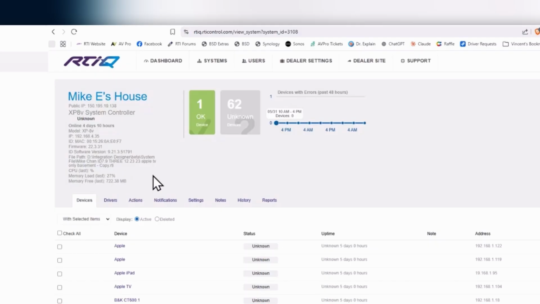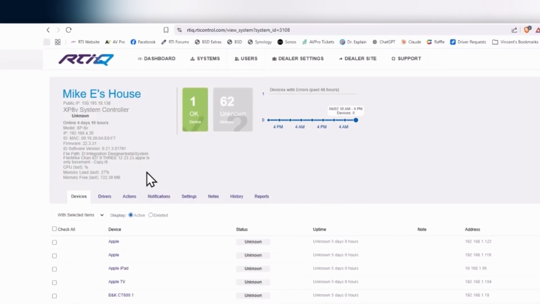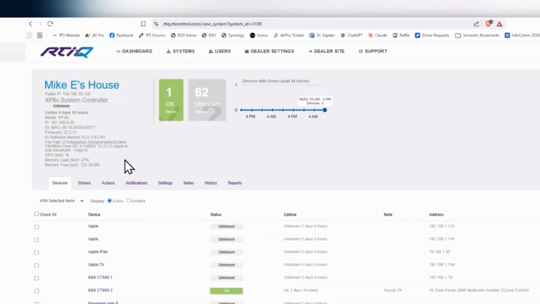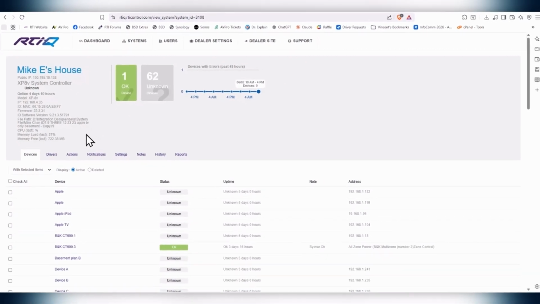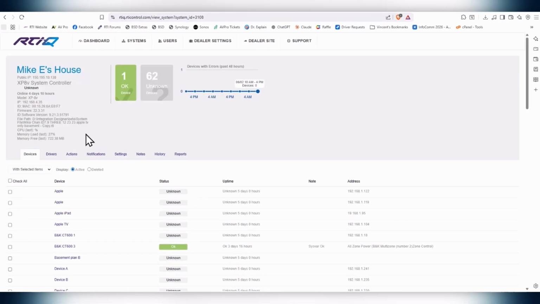So if the system crashes, it will trap those statistics, making it easier for you to find those problematic devices. With XP Diagnostics, that information isn't trapped. It goes away when the processor goes offline. With RTIQ, that stuff will be saved, and I'll show you some better statistics to look at. Okay, so over here you can see I have one issue, and I've got 62 unknown devices. Not very good.